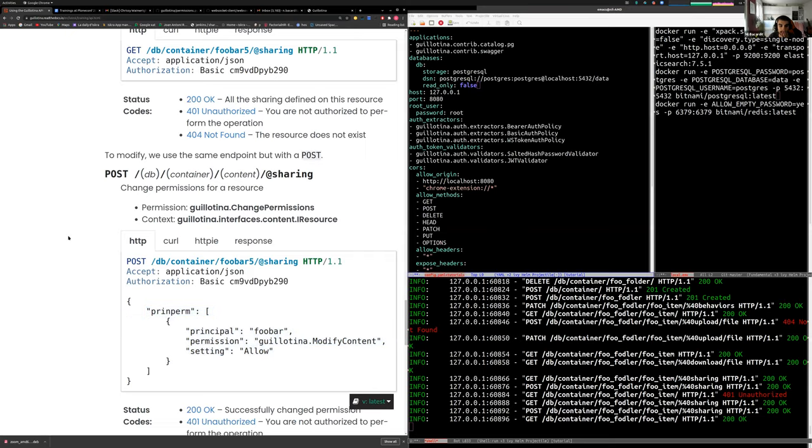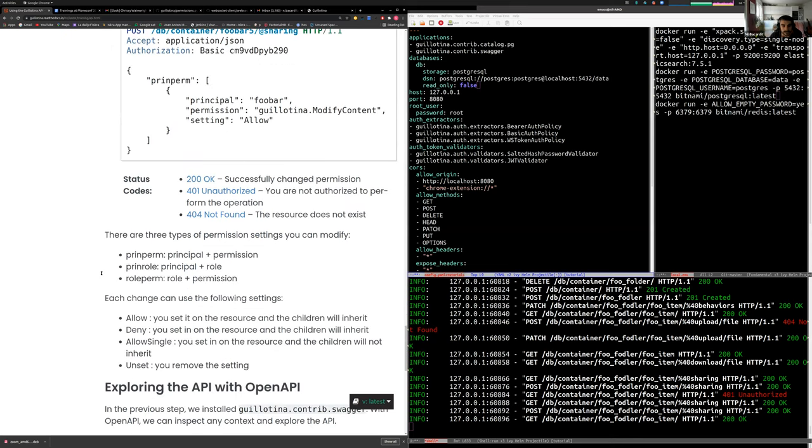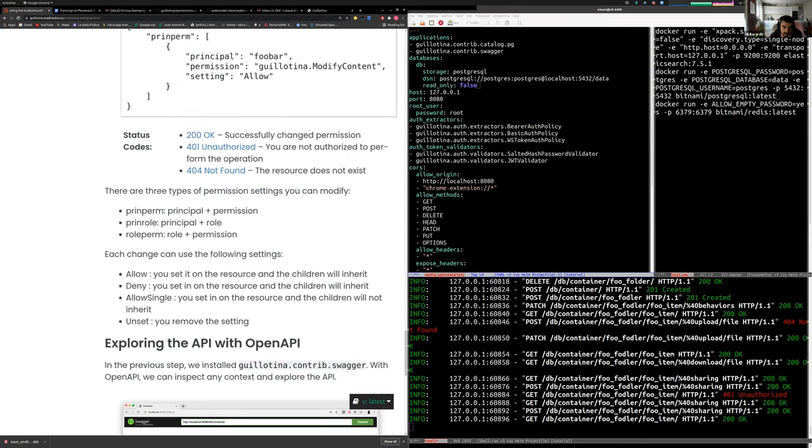And here, it explains what you can do. It explains what the principal permissions are, what the principal roles are, and what the role permissions are. Guillotina allows you to change the permission for a specific user, which is the principal. Guillotina also allows you to change the role of the principal. So imagine that you have one user and you want to give access to this principal, to this role. And the last one is that you can change the permissions of the role on the object instead.